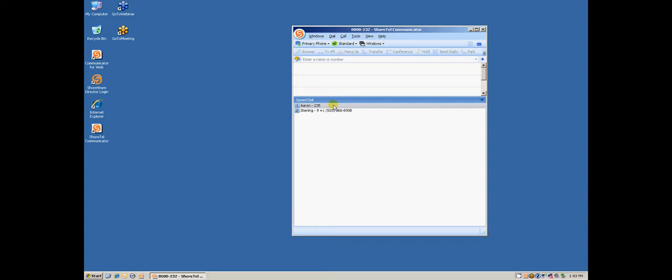This speed dial is also accessible through your desk phone. To dial from the speed dial list, double left-click over an entry. You have now learned how to access and use your Windows.